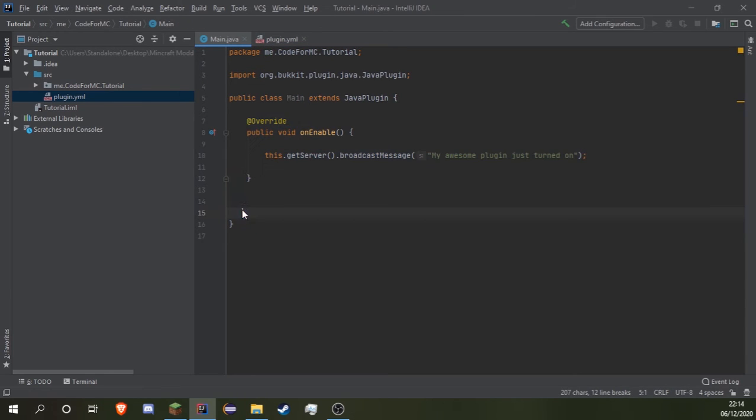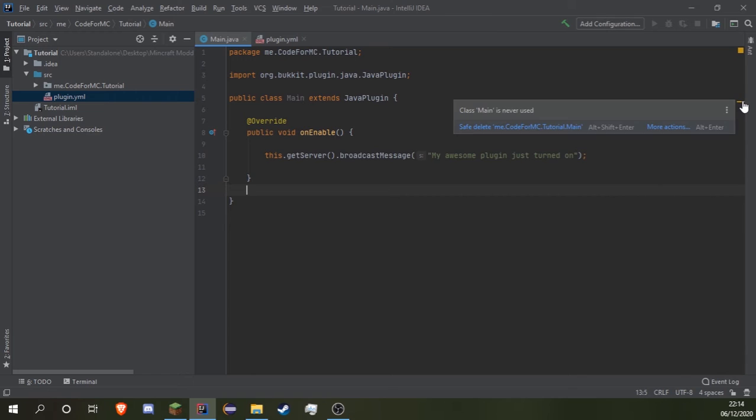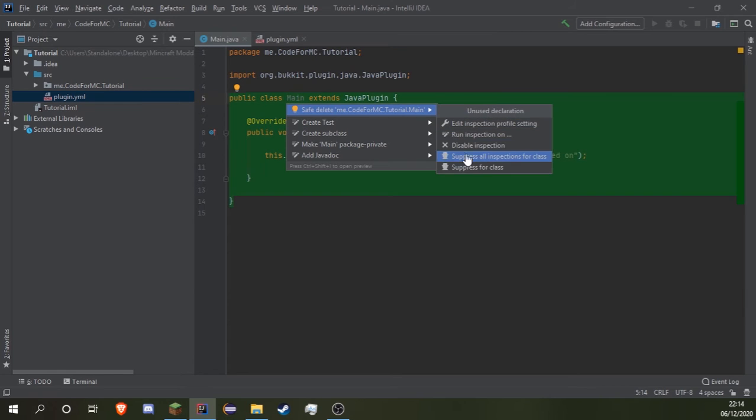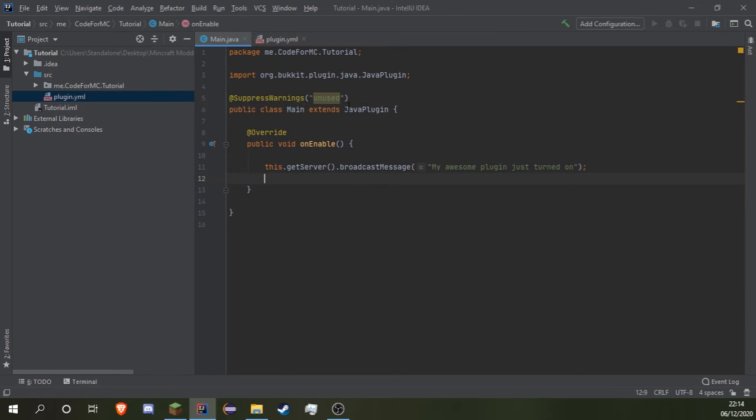Everything should be working. Now there's going to be a little warning saying main is never used. Just ignore it. In fact, you can suppress it if you want. I know what to spell. Or not. Doesn't really matter. Okay. Now we are almost done. Now we're just going to test our plugin.